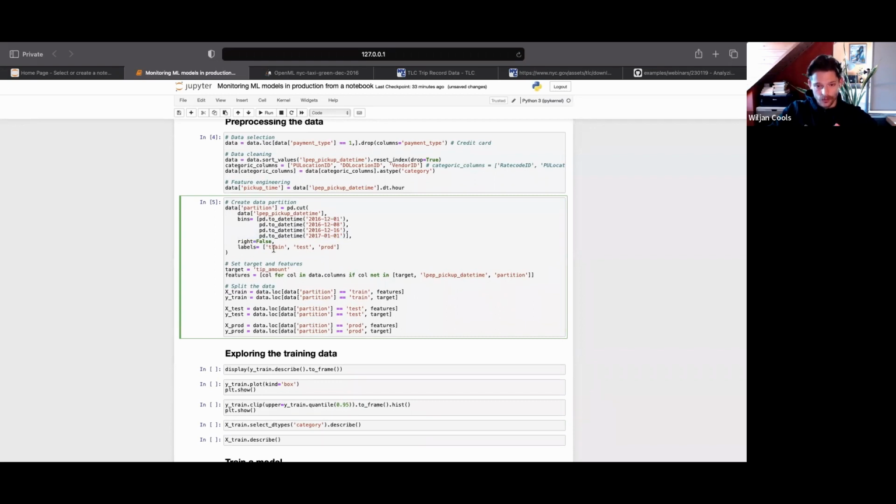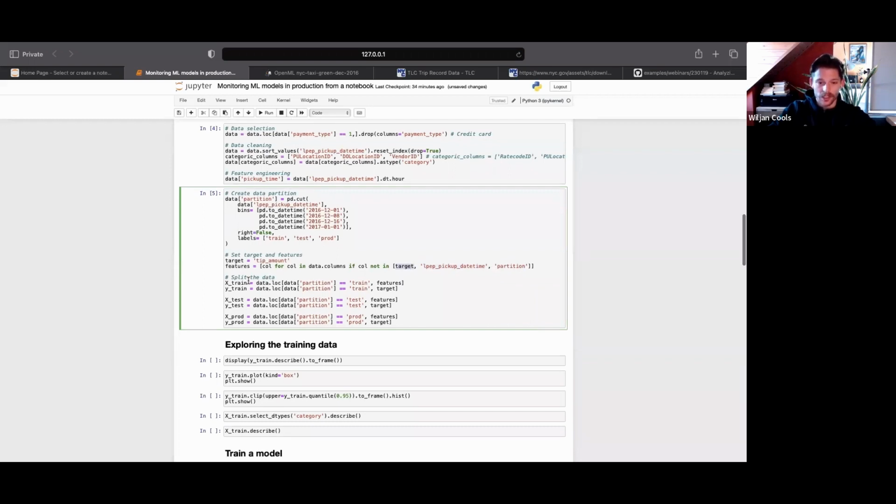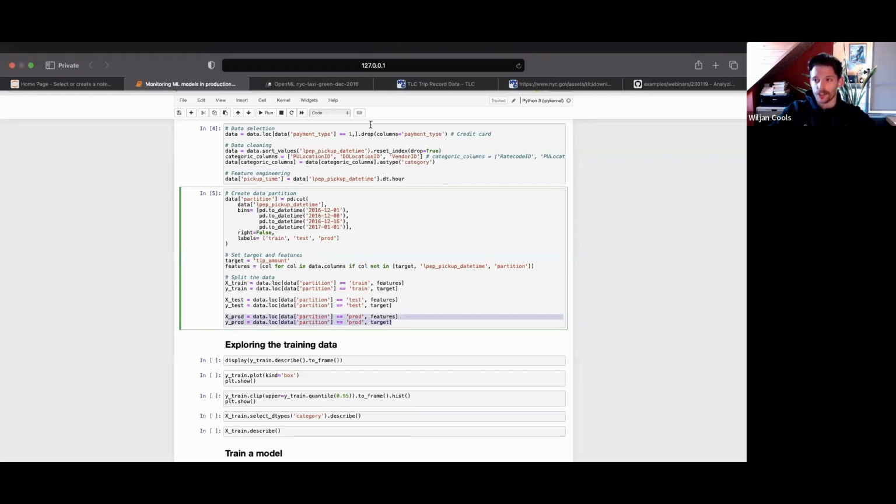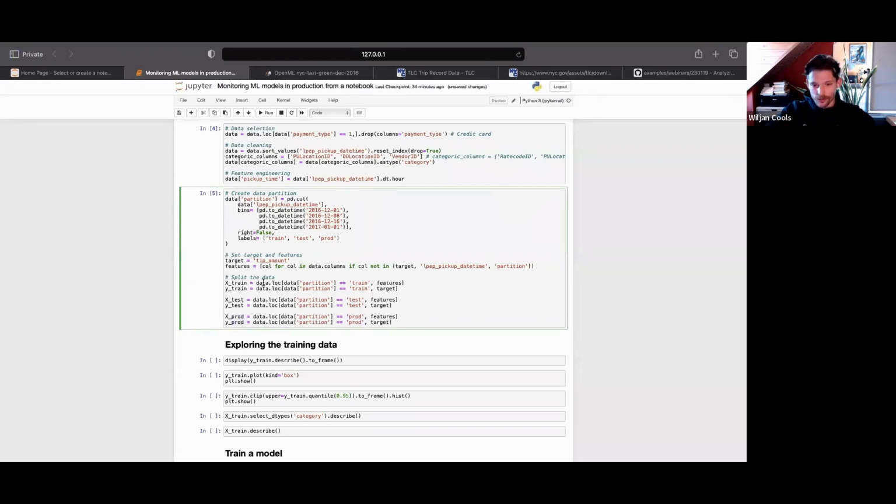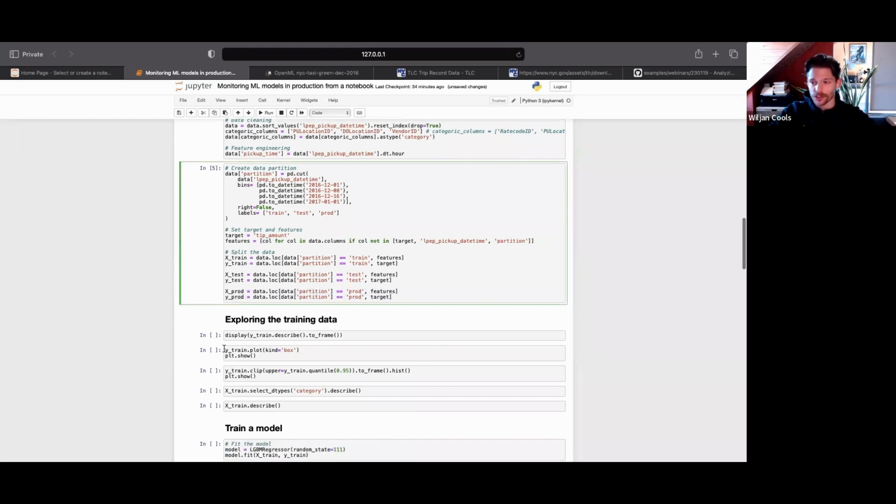So we set these dates, we create a partition column, then we can set what our target is, and also quickly which features we're going to use. Basically all the data are features except the partition column that we just created, the date column, and the target. Then we can split accordingly. So we'll create a training set, a test set, and then a production set. Right now we're just going to ignore the production set for the time being, because we need to build the machine learning model first.